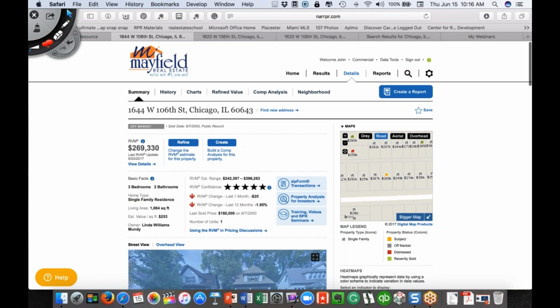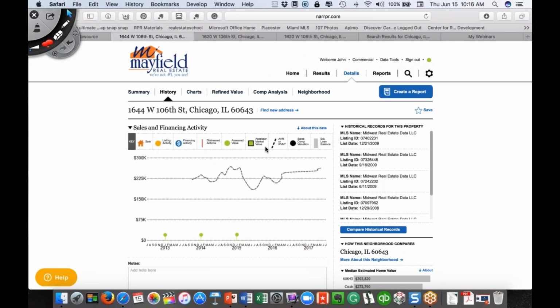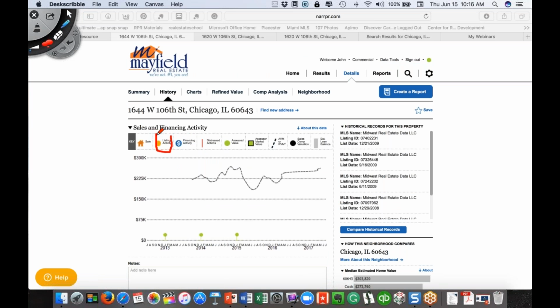I've got other information about the property, such as the history of the property. So I can actually go over here, and if this property had been listed back in 2013, it would show up somewhere in here. If they had taken a loan out on the property recently, it would show up in here. If there was distressed information or if they had sold the property, notice this history tab is going to give me lots of information about this property.